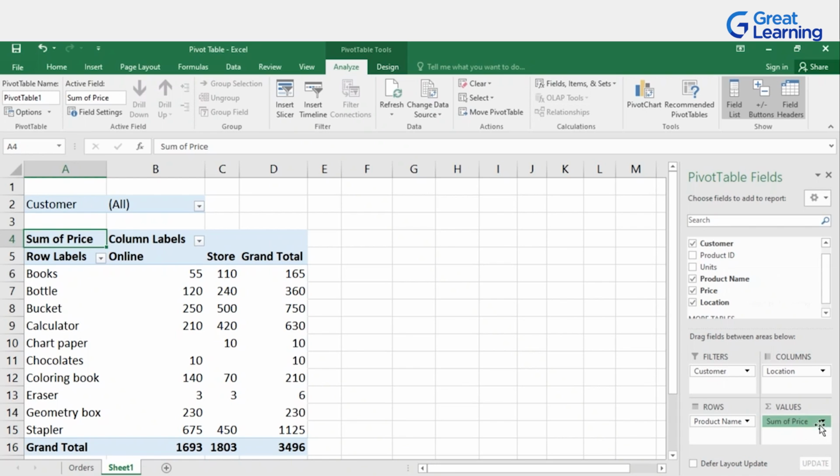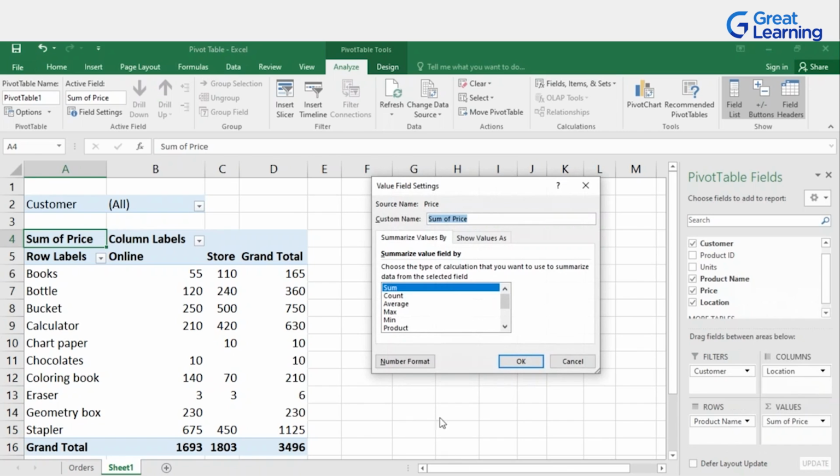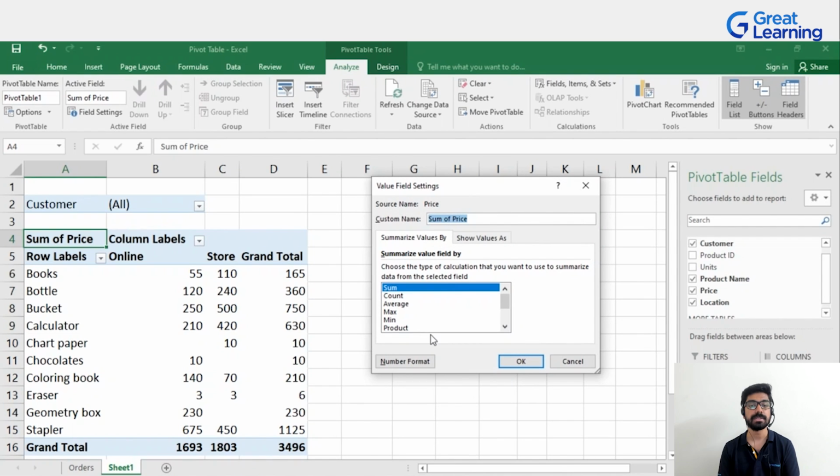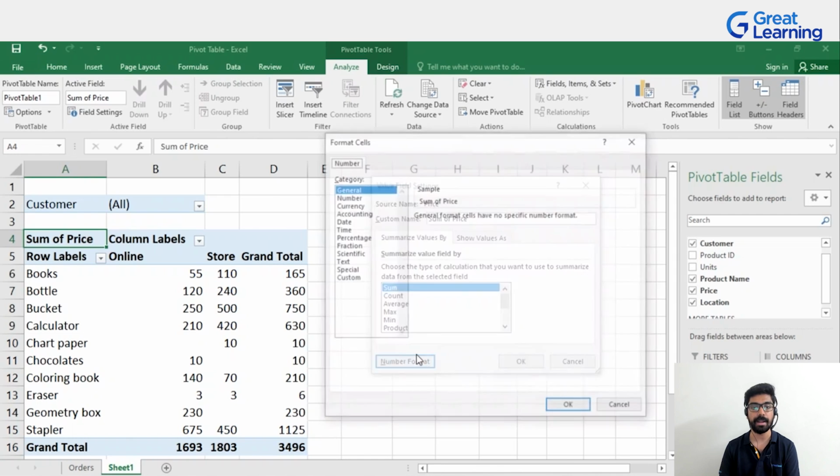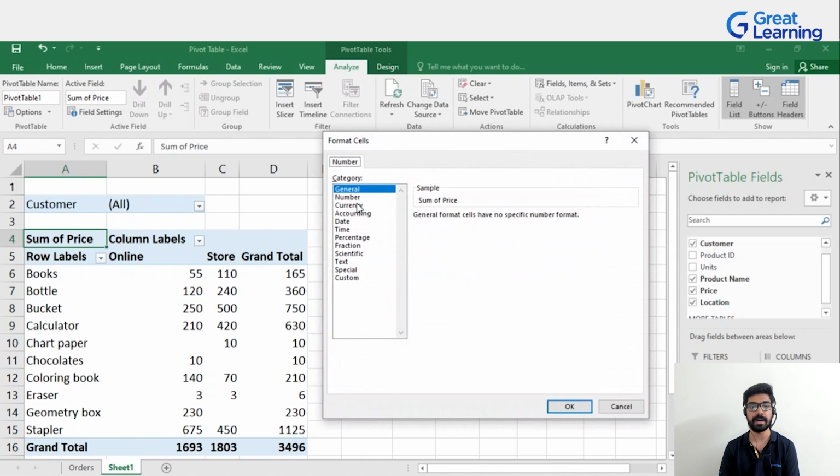For that, let me go here, value field settings. An amount is always a sum, right? So in order to get the value as currency, we should be keeping it as sum itself. And in order to get the value represented as a currency, we should be going for number format. And then you'll be having the option of currency here.